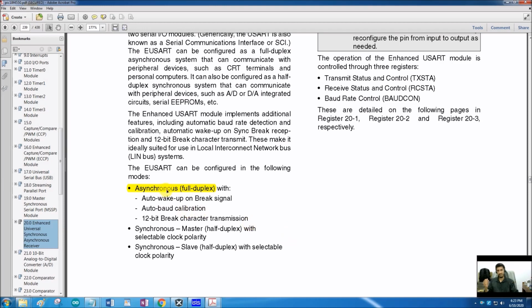But in case of asynchronous mode, that is a full duplex mode, we will have two wires. One wire for sending the data, one wire for receiving the data, and there will be no master slave. So any of these two can initiate the sending or receiving. In case of synchronous mode, only the master can initiate either sending or receiving, and then the slave will either send or receive the data.